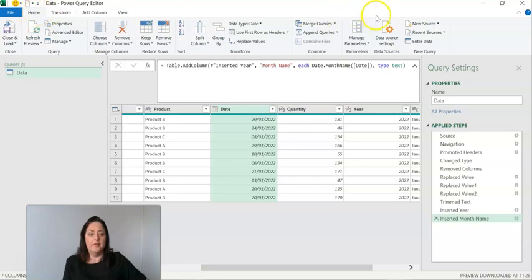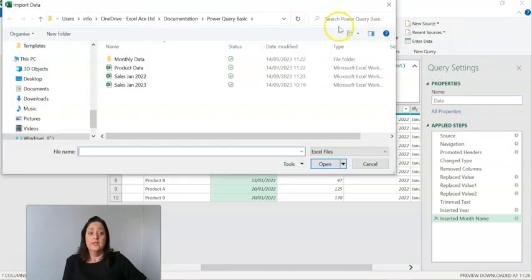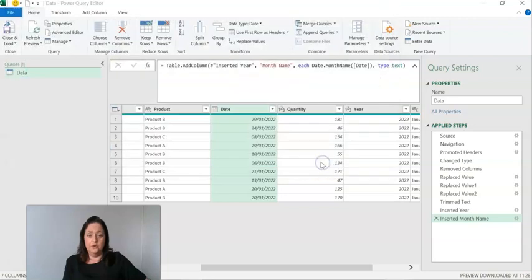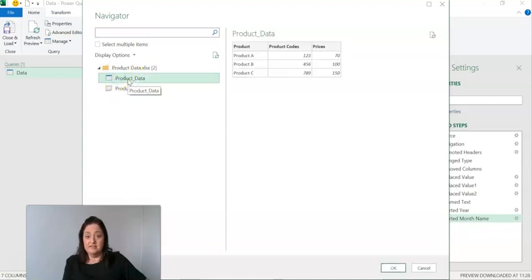So in the home ribbon there, I can go to new source, link it to a file, an Excel workbook. This is exactly what we got direct from the spreadsheet itself. So here it takes me back to browse and find the file. This is the file I want to link it to, product data, and I'll click import. Then it gives me the navigator, with the tables and the sheets that it's found, so I can select the table, and that's a view of what it looks like, so I can click OK.